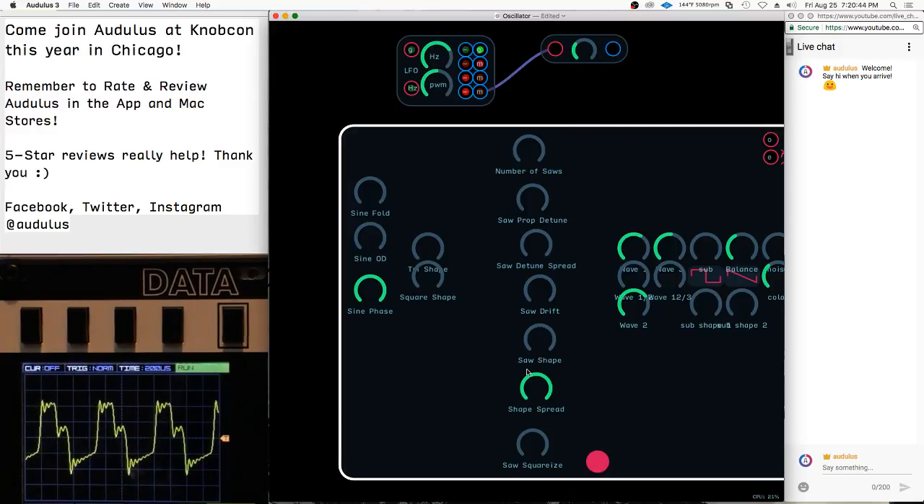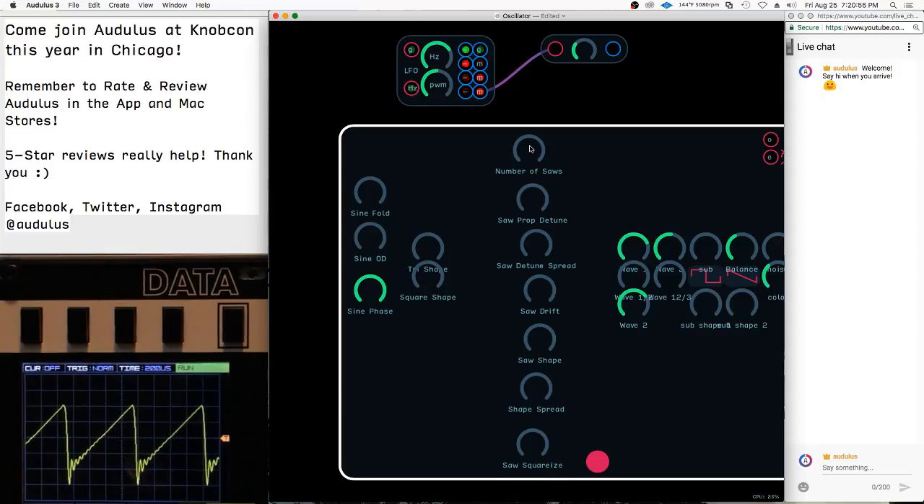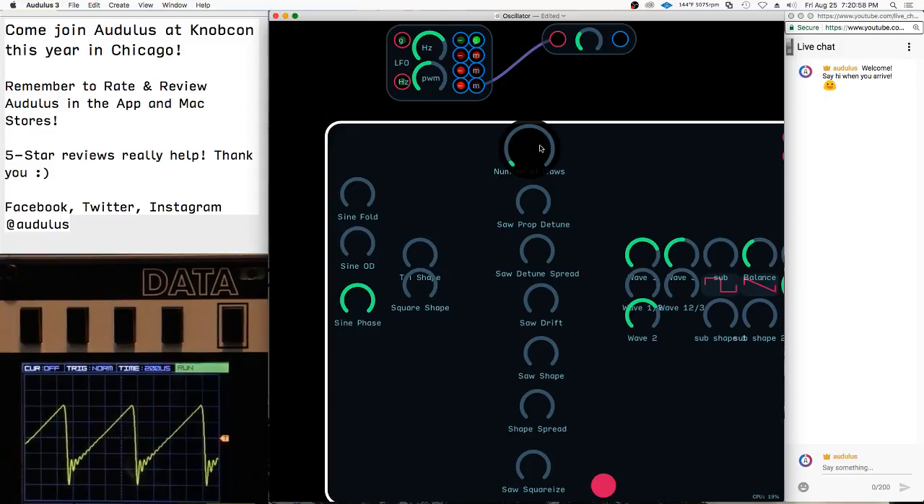Turn all these down, so I can tell when it's full saw, when there's no little break there. So that's the saw wave. Now I have the number of saws turned down, and I can fade this up.